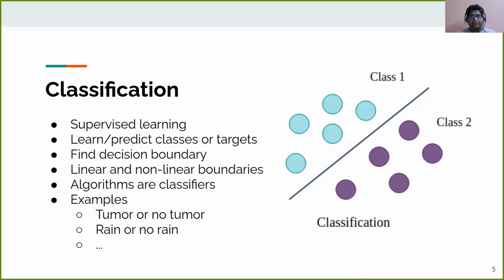Classification. As in the previous slide, we discussed classification is a supervised learning. It needs to have a class. First of all, the algorithms learn on training data or existing data. Then it tries to predict the classes or targets. It predicts the classes by learning a decision boundary.